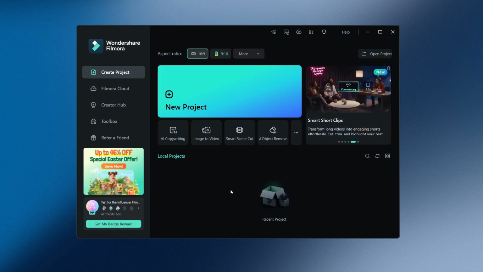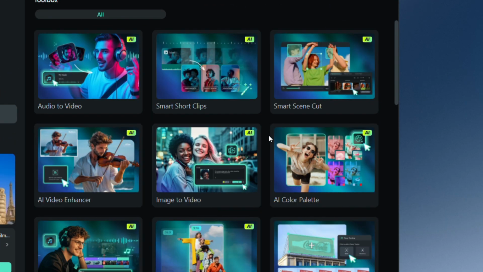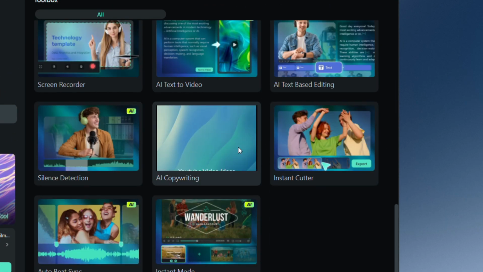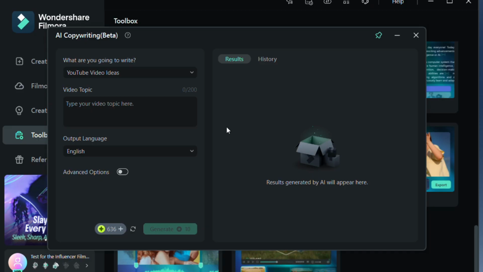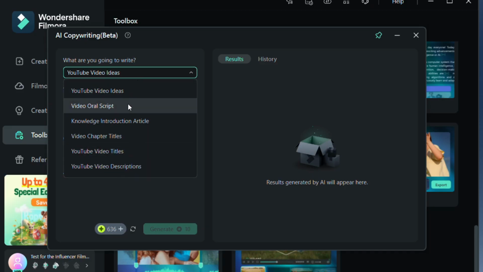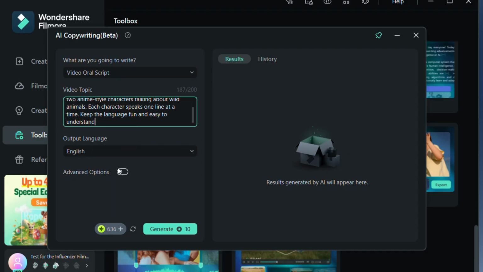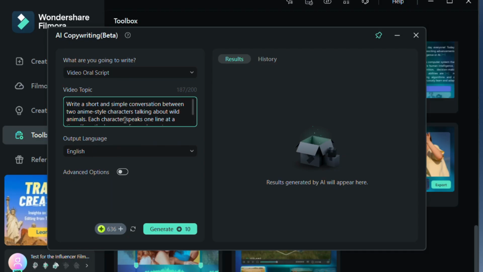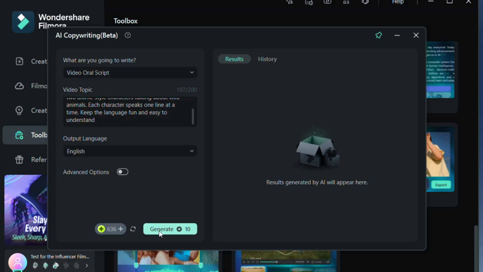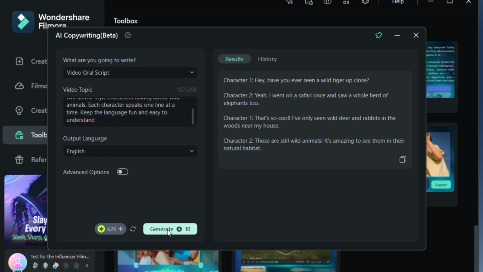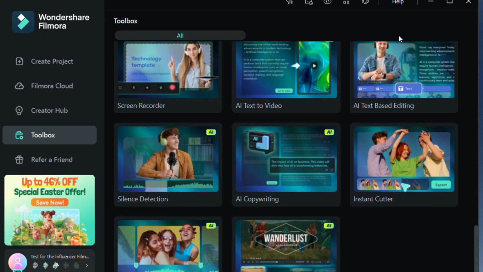On Filmora's homepage, click the three dots, then select AI copywriting. Choose video oral script and enter a prompt like I did. You can find mine in the description, but feel free to change the topic or number of characters. Once you're done, click generate and the AI will write a script for you, similar to this one. Minimize the window for now, we'll come back to it later.